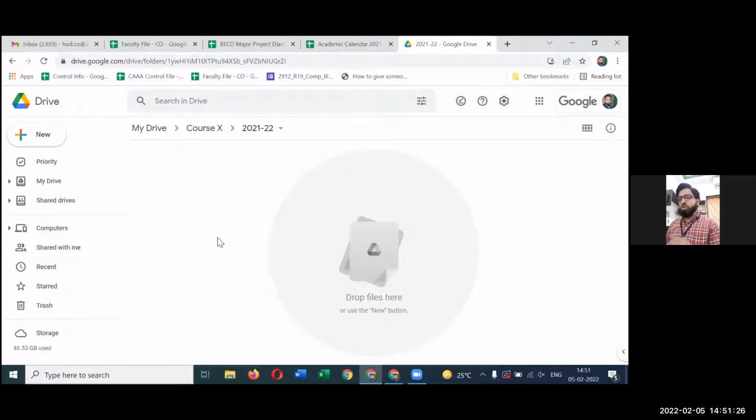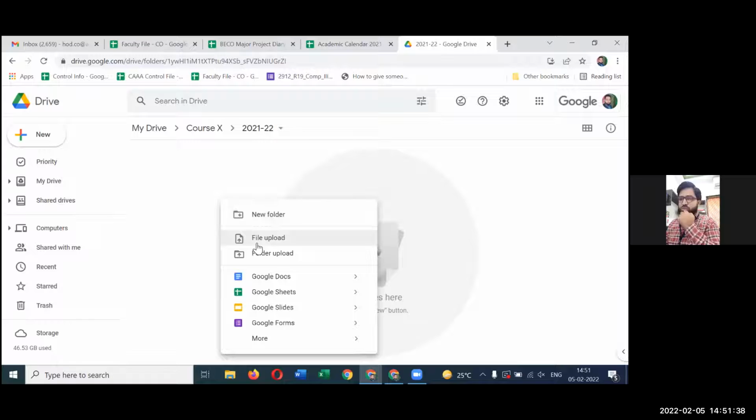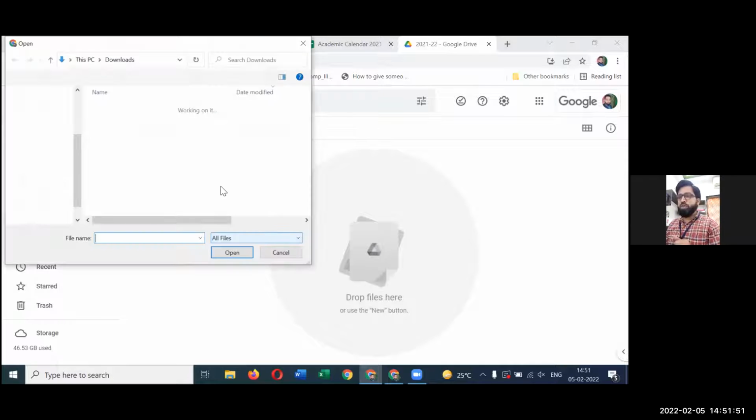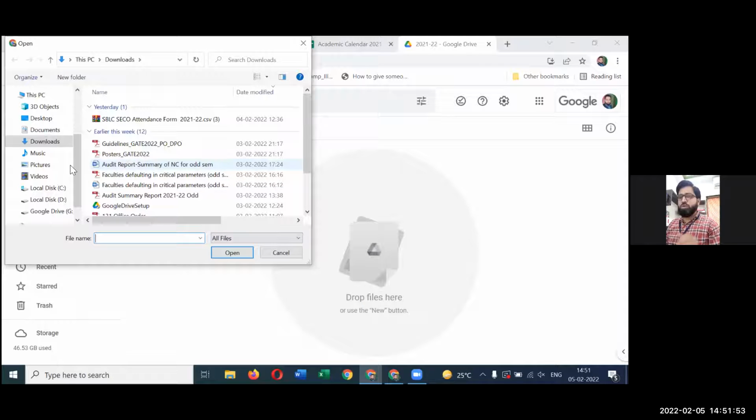So what I will be doing, if I want to take anything from my machine, from my laptop, from my device, and I want to put it over here onto my Google Drive, I will be right clicking and going to this option, file upload or folder upload. अगर मुझे पूरा folder upload करना है अपनी local machine से, so I will be going for folder upload. अगर मुझे specific file upload करना है, I will be going for file upload. ठीक है.